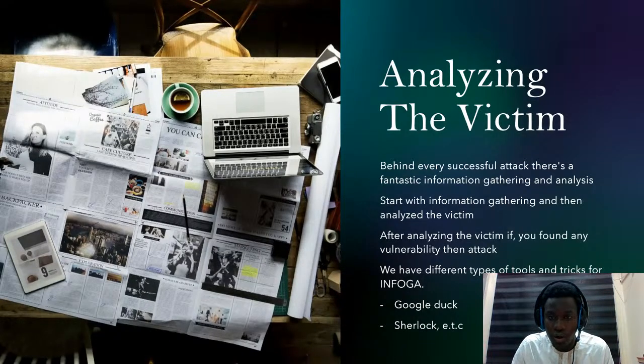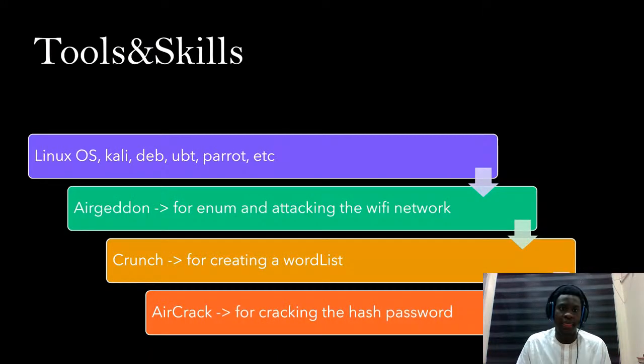Most of the tools that we use have two different types of tricks and tools for information gathering. The ones available are Google Dorks, we'll talk about that later, and Wireshark, we'll talk about that too later. And there are other tools for information gathering. Let's move to the next slide.